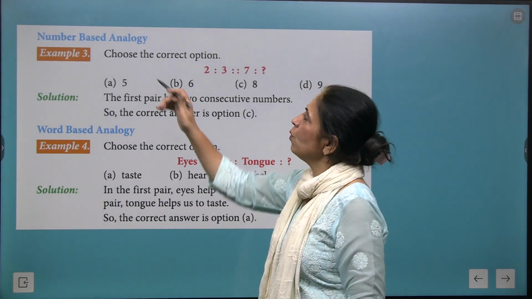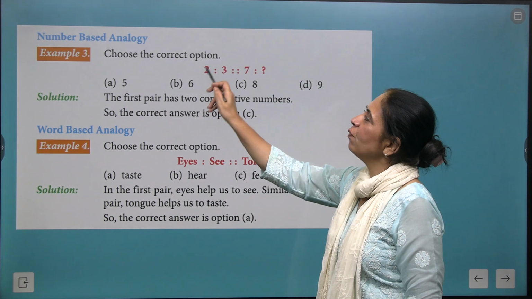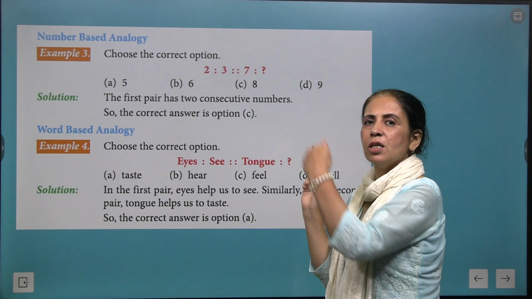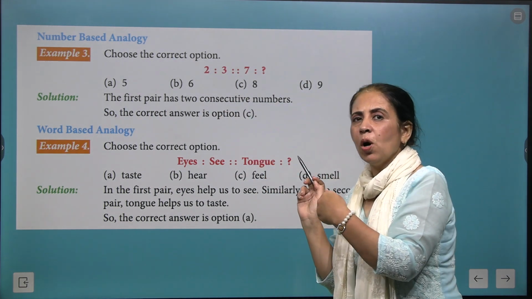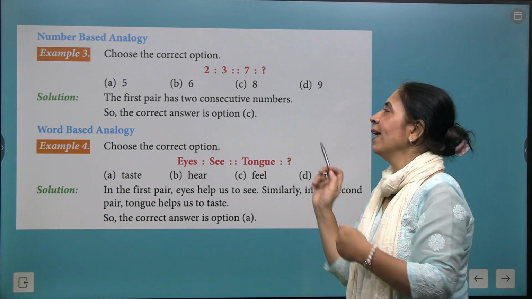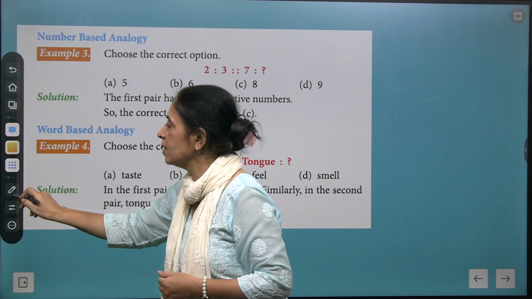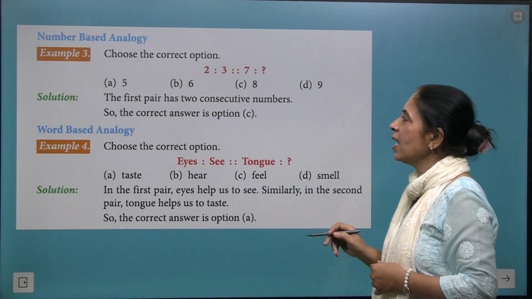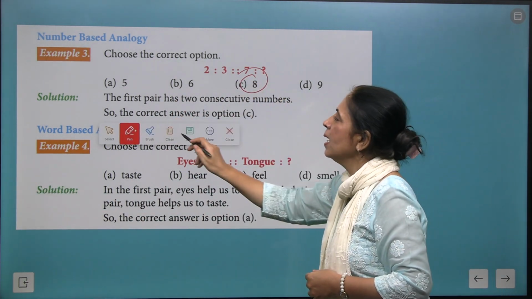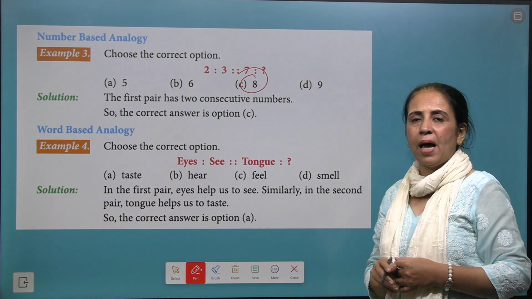So here if you see very carefully, we have 2, 3, that means just after 2 comes 3. So what comes after 7? Yes, and we get 8 as the correct answer. Moving ahead, let's take more examples. Here we have word based analogies.